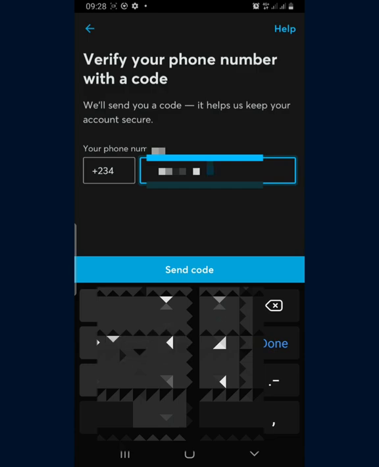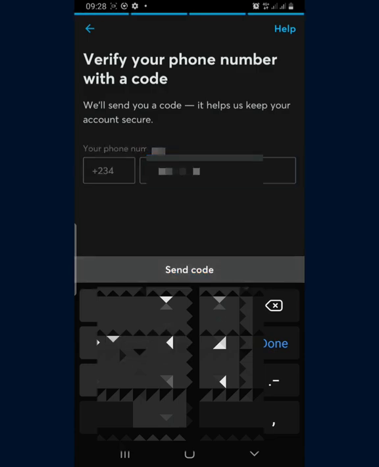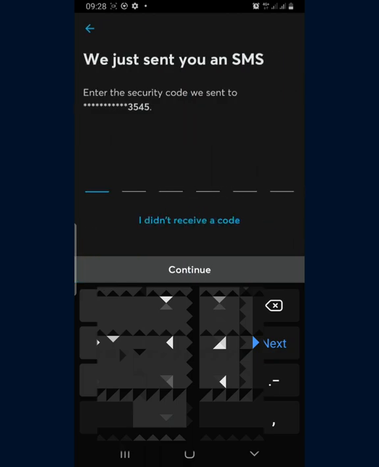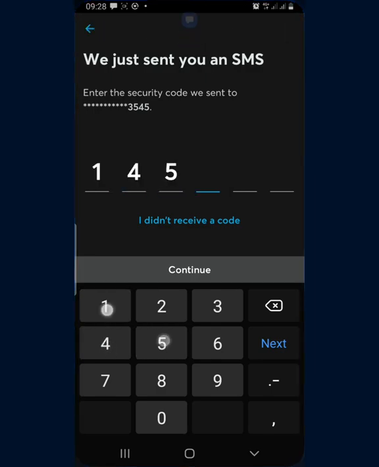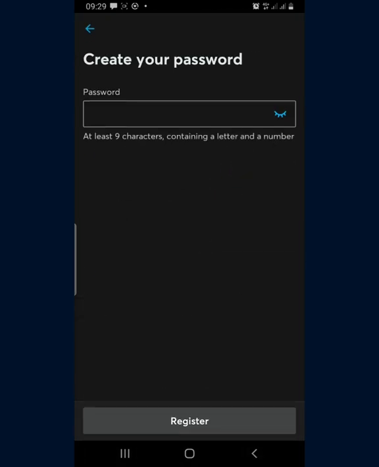So when you're done typing your phone number, you tap on send code. Then Wise will now send a code to your line. Okay, I have received my code, 145136. Okay, so this is the code. You tap on continue. If you did not receive the code, you tap on I didn't receive the code. But me, I received the code. So I will tap on continue after I have entered the code on my phone.